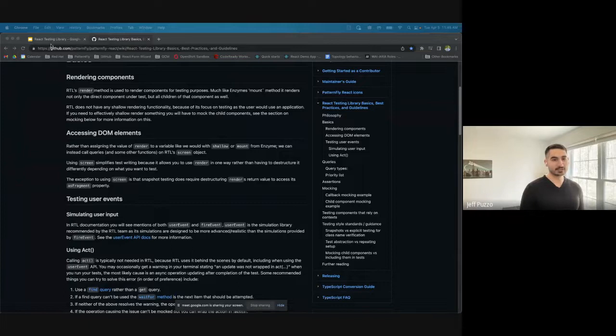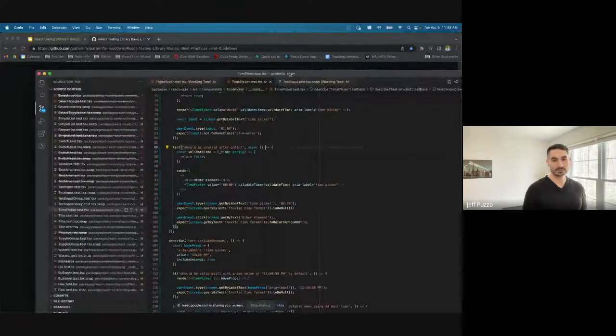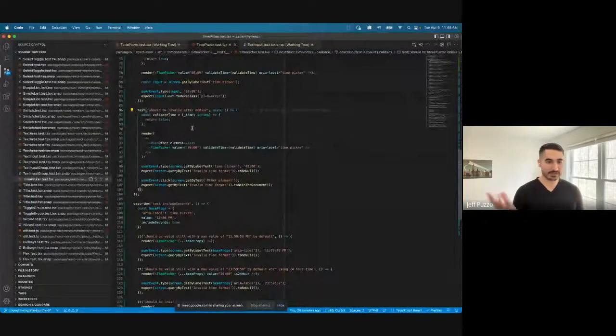I can show a little example. I'll take a step back. This is a quick example of a React testing library test versus an enzyme one. I did a git reset to one of the pull requests that is part of the epic that Titani mentioned, which is rewriting all of these. This one in particular is the test 'should be invalid after on blur' for a time picker component.